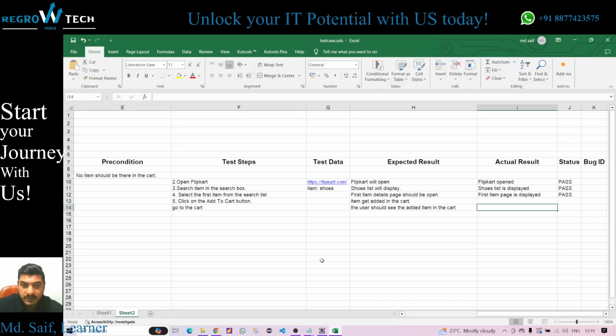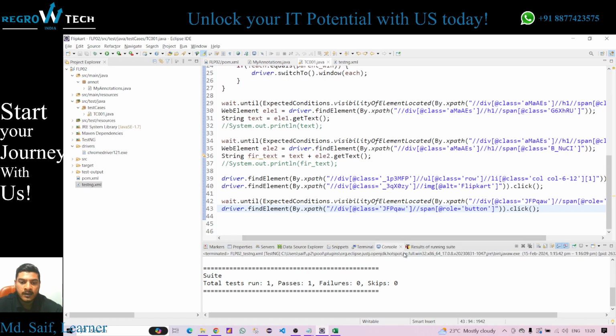And also update the test case file, so the item gets added. When we click on the add to cart button, the item gets added to the cart, and the status will be pass. And one more step is remaining, that is go to the cart. For that the next code will be there. So first we need to check this.